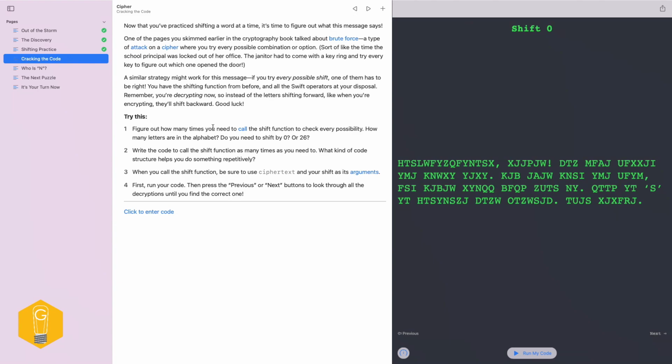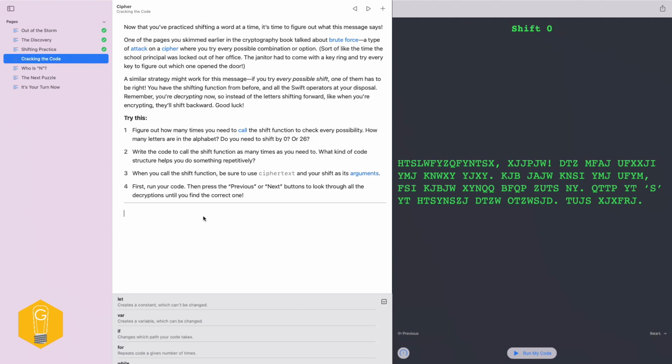Figure out how many times you need to call the shift function to check every possibility. How many letters are in the alphabet? Do you need to shift by 0 or 26? Write the code to call the shift function as many times as you need to. What structure helps you do something repetitively? We know that for loops are great for this. Let's just do that. That's every letter in the alphabet.